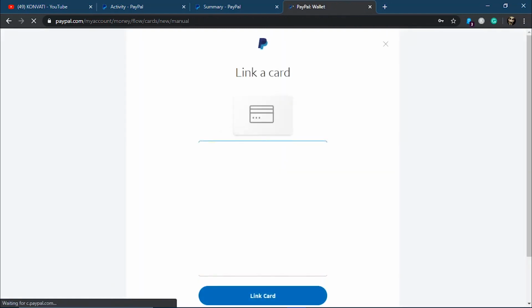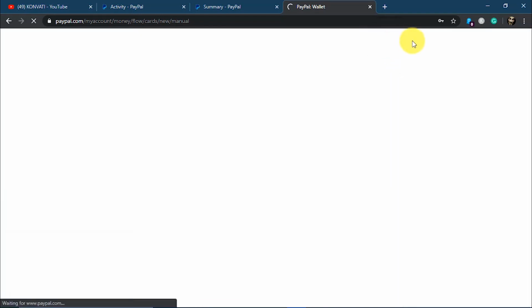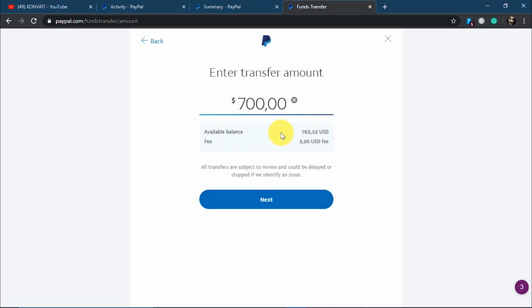You put in your card details. Once you link your card, I've already done mine, so I'll cancel this. This is my UBA prepaid Visa card, so I'll just click on it and click next. I have $763. I want to withdraw everything because leaving your PayPal money is just too risky. So let's withdraw 750. I'll be withdrawing 750, so let's click on next.